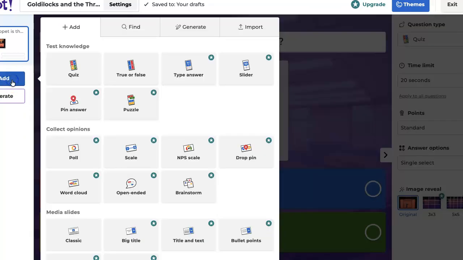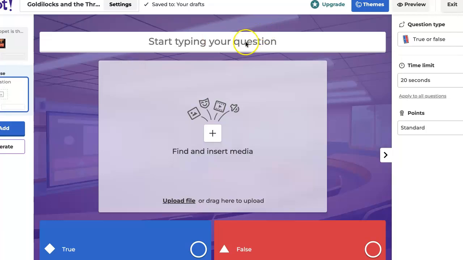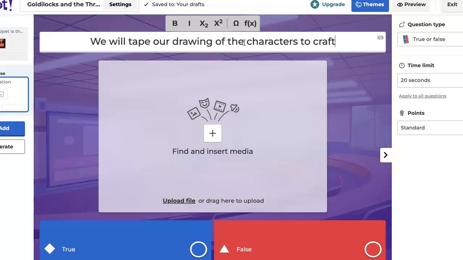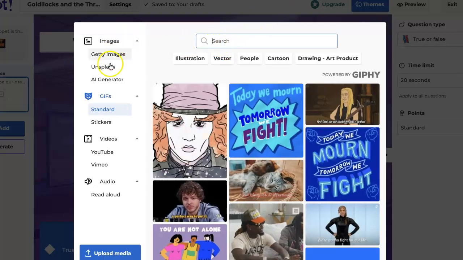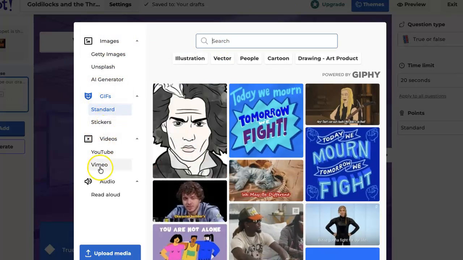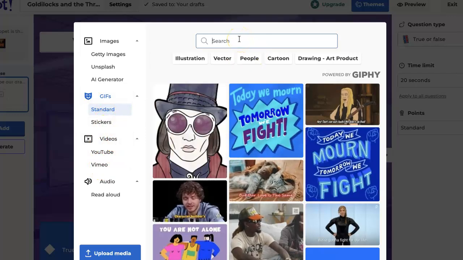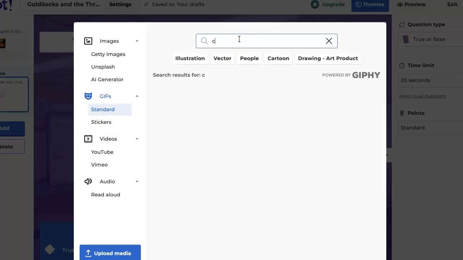We're going to go to add, and I'm going to do a true or false question this time. So my true or false statement is, we will tape our drawing of the characters to craft sticks, which is true. And then for my media, you can also look up any type of images. I just like the GIFs better, and you can also import videos. I'm going to look up craft sticks.